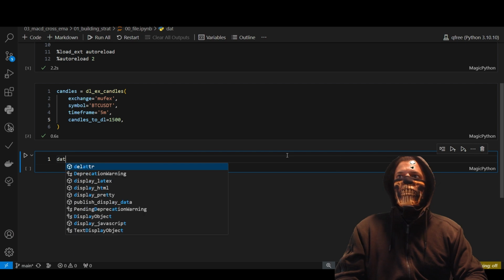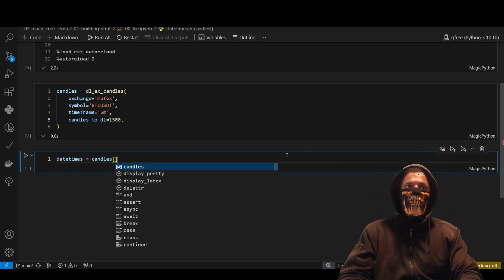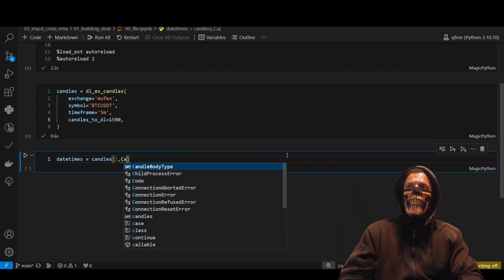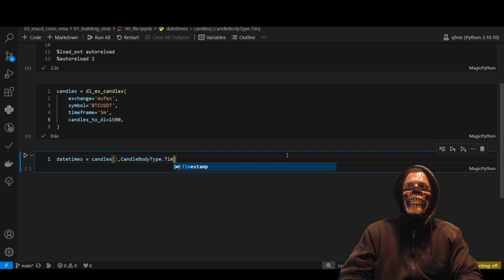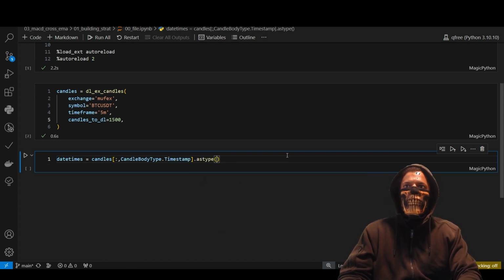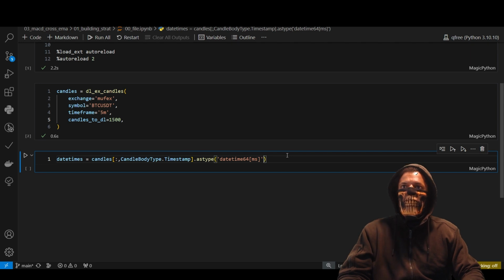So the first thing that we're going to do is date times equals candles. And then we're going to say, give me all of the rows for the column candle body type timestamp. And this is going to be as type datetime64, and we're going to do ms for milliseconds.